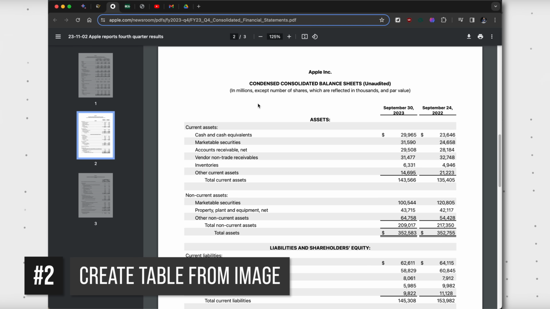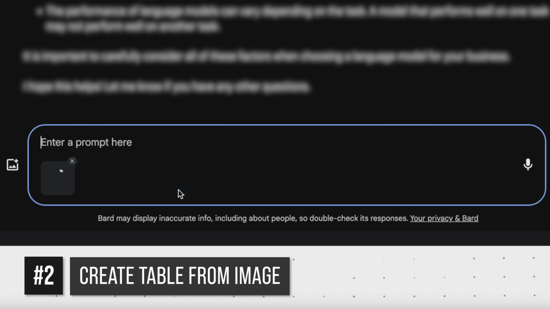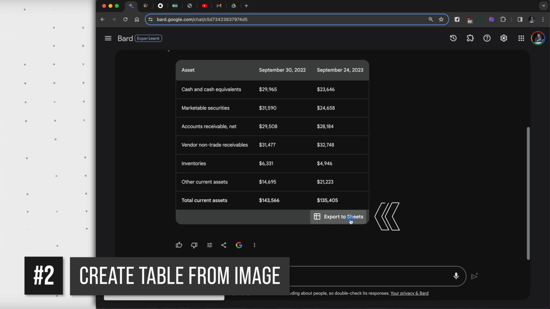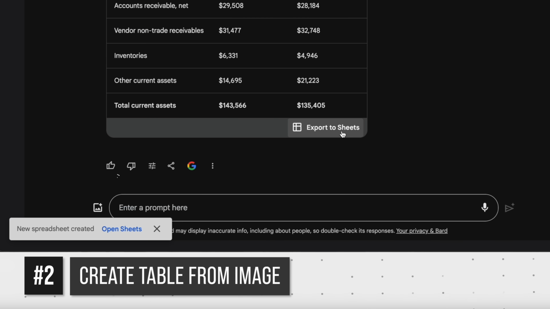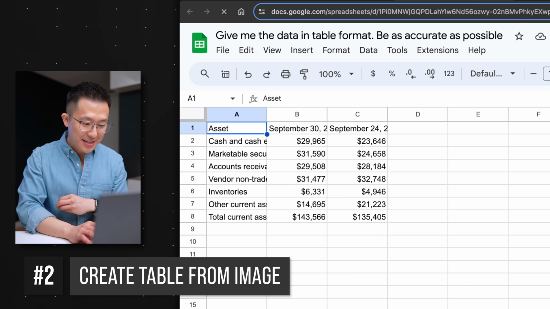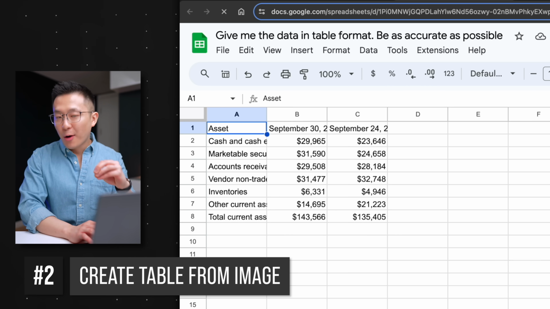Use case number 2 is something I do every day at work. I see a table with data in it that I want to analyze and play around with, but it's in a non-editable format like a PDF. I take a screenshot, paste it into Bard, and say, give me the data in table format. Be as accurate as possible. And now with one click, I can export this entire table into a Google Spreadsheet to start my analysis. This literally saves me hours every week.